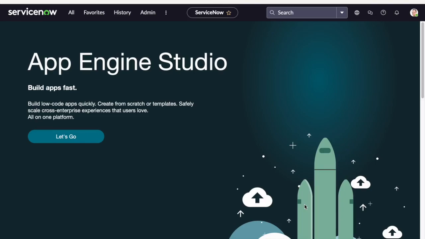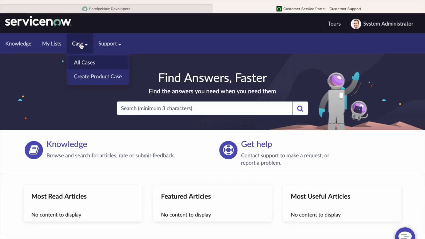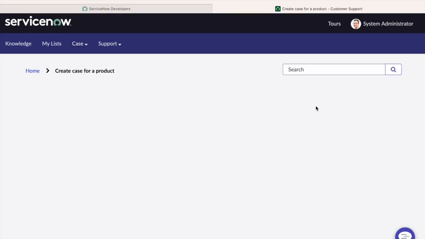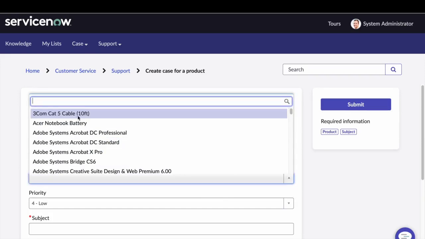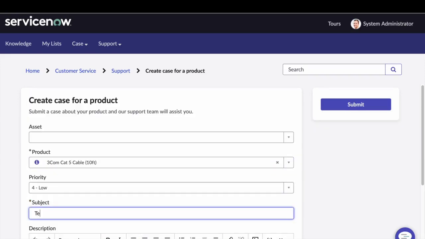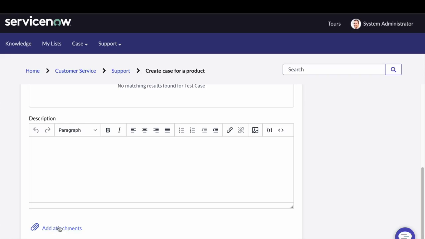Now, let us take a deeper dive on how cases are created and what process they follow. First, let us understand how a customer submits an inquiry. The customer logs into your company's customer service portal using their credentials. They will fill the respective form. After filling the form, the customer clicks on the submit button to send the inquiry. We can give them the option to attach any attachments as well.